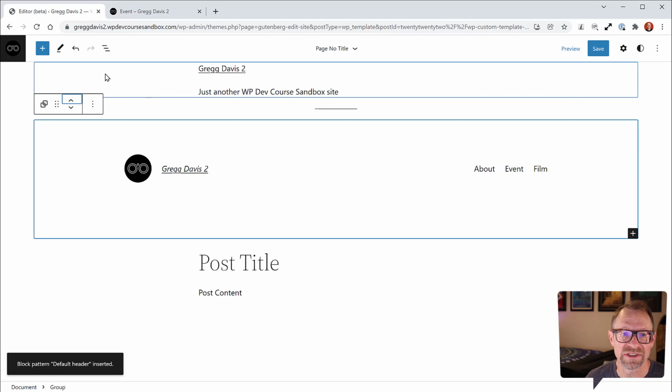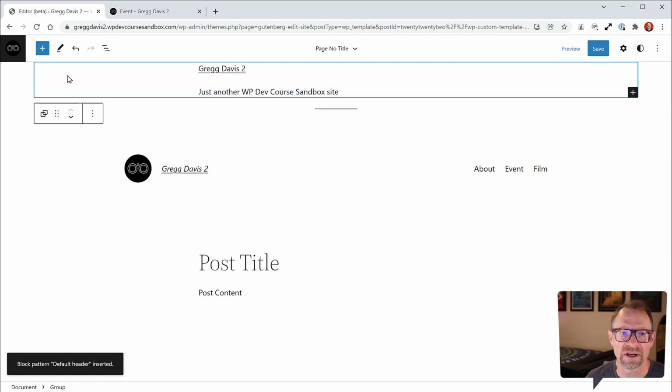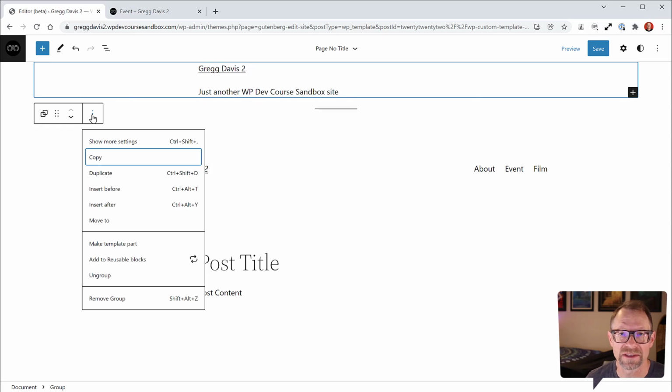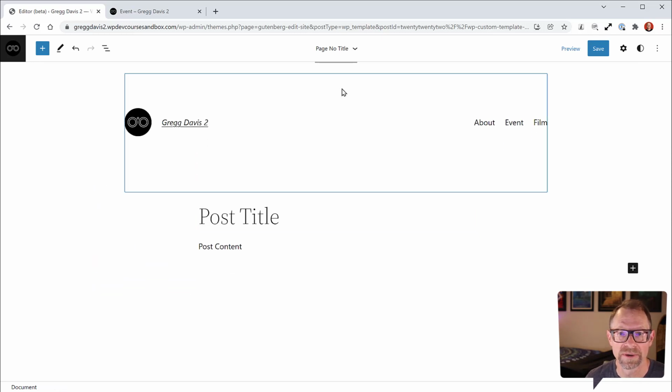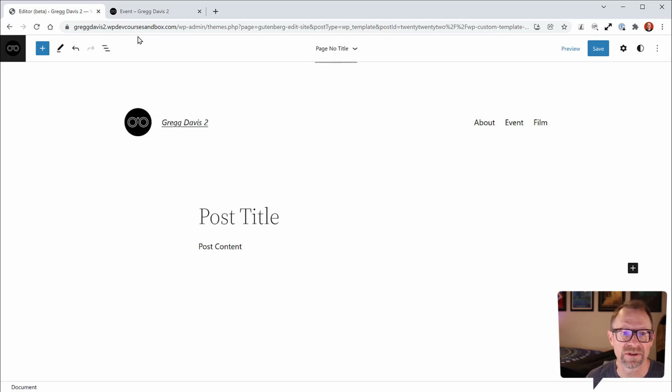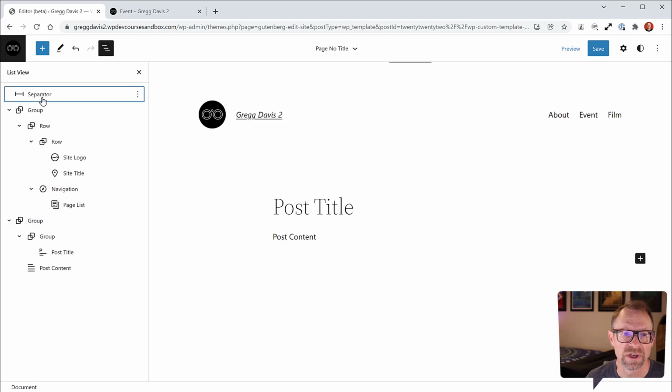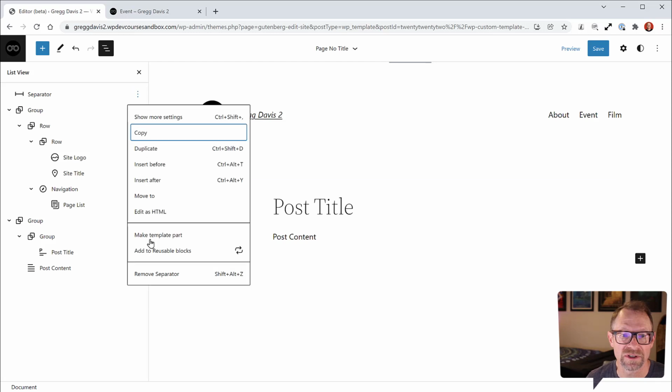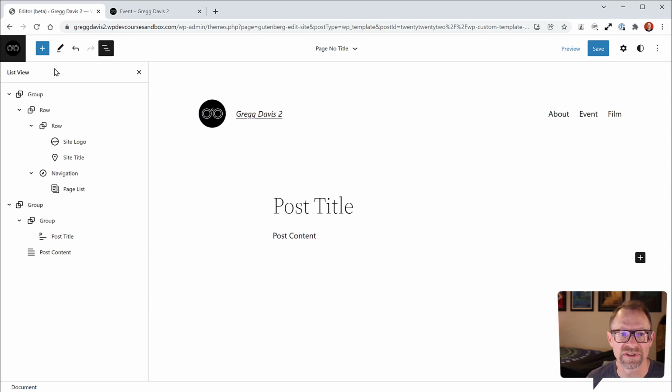And now really I can just delete this content up here. This is the old header that came as I selected the new page template. So I'm just going to say remove group. And there's also a little line up here, a separator. So let me open the list view. You can see the separator is here. So I'll just use those three dots and click remove separator.